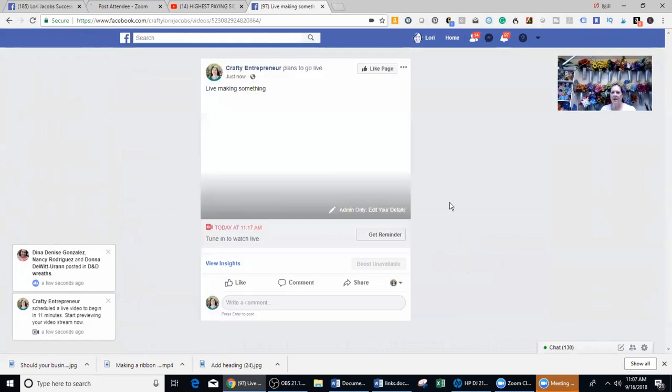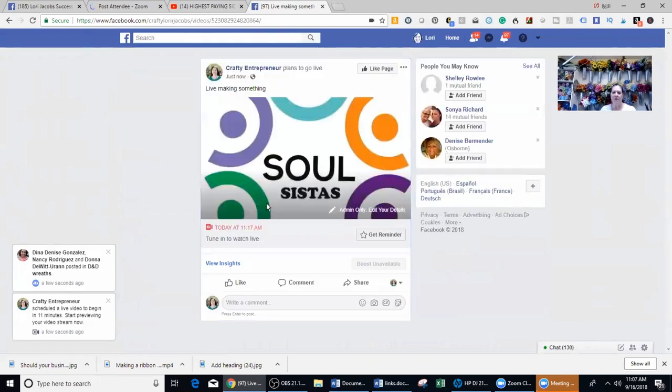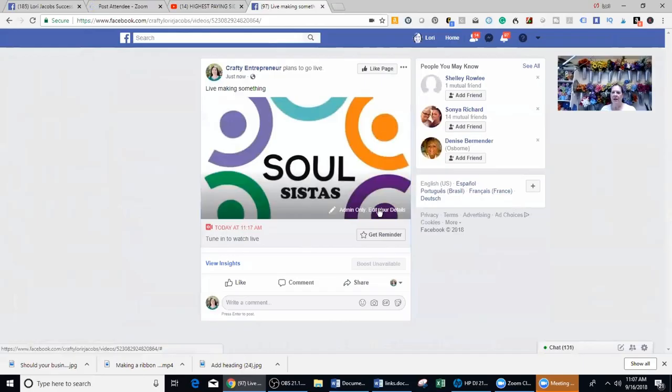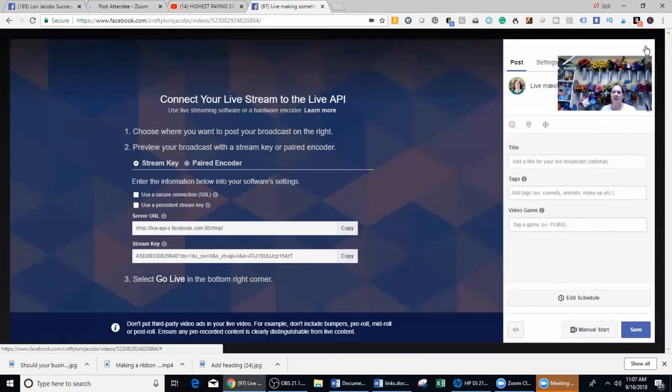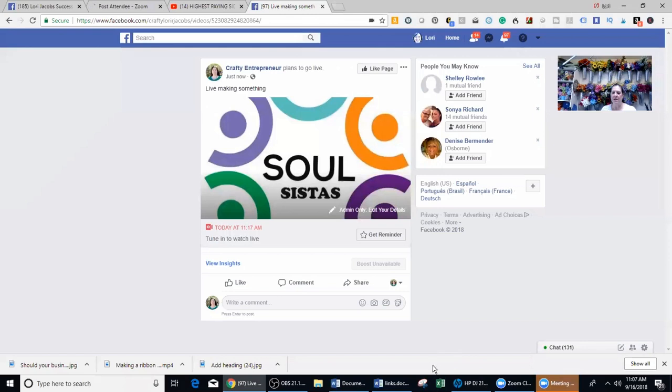So I'm going to go back in so I can grab my stream key. Right here you click admin only, edit your details, and you can copy your stream key. Now you can copy the stream key before if you want to. If you want to copy the stream key and then schedule it, that works just as well. So I'm not going to make any changes, so I'm just going to say don't save.